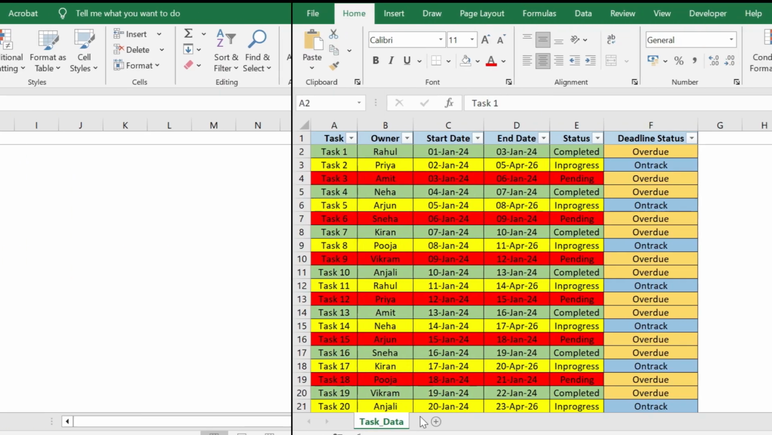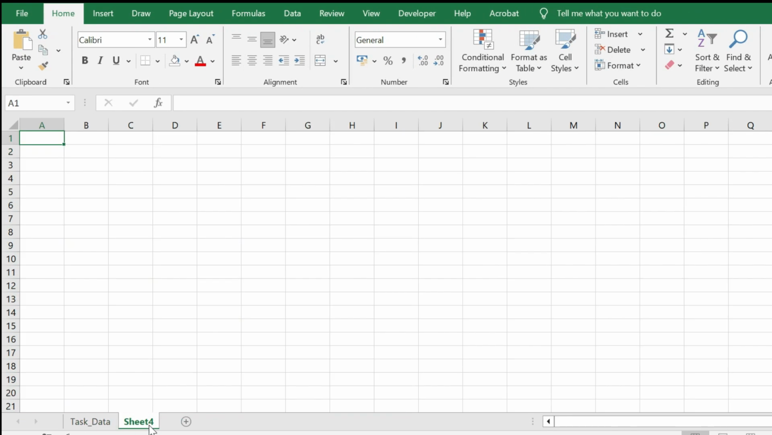Excel projects. Now let's start building our dashboard. First, add a new sheet and rename it as Dashboard. Before creating the dashboard, we'll first prepare a backend table, which will help us link all the data dynamically.